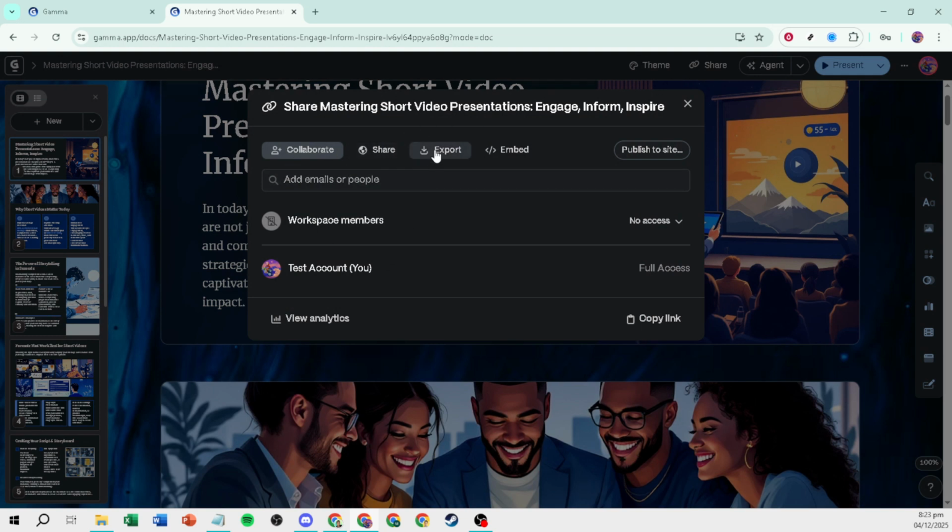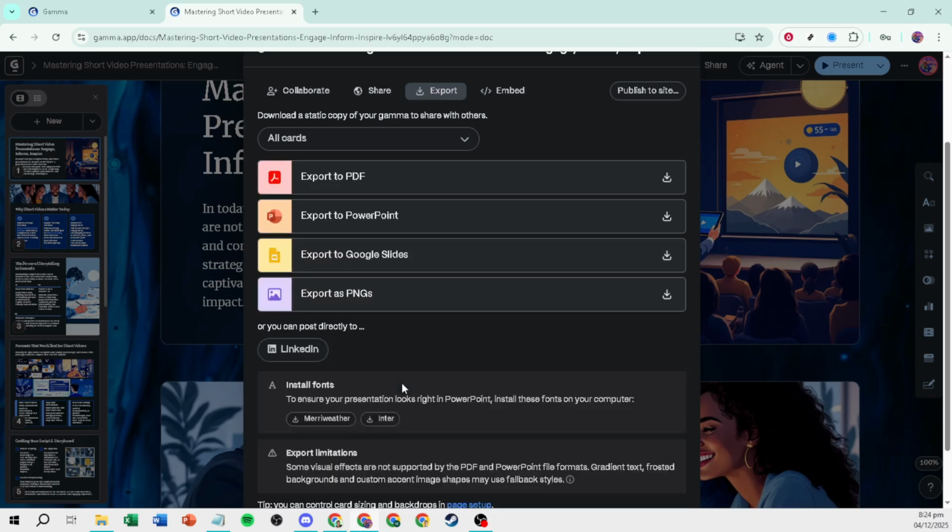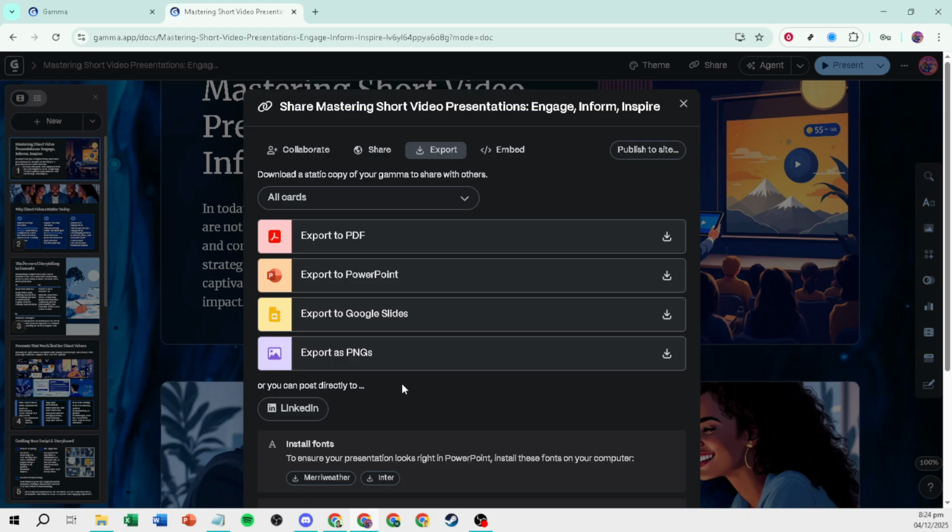With the Share menu open, look for the Export option and click on it. This option will allow you to save the presentation in a format that can be used outside of the Gamma app. It's a crucial step because exporting your file makes it accessible on other platforms and devices. Be sure to select this carefully to proceed to the next part of the process.